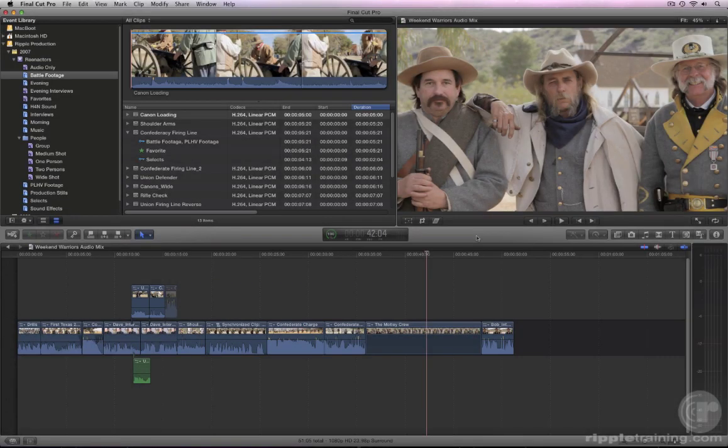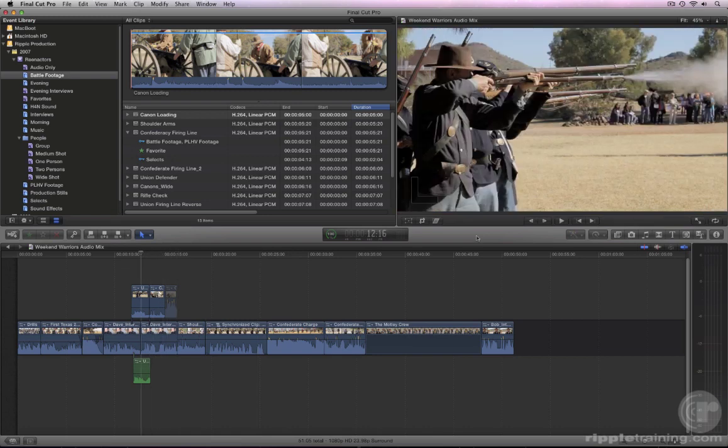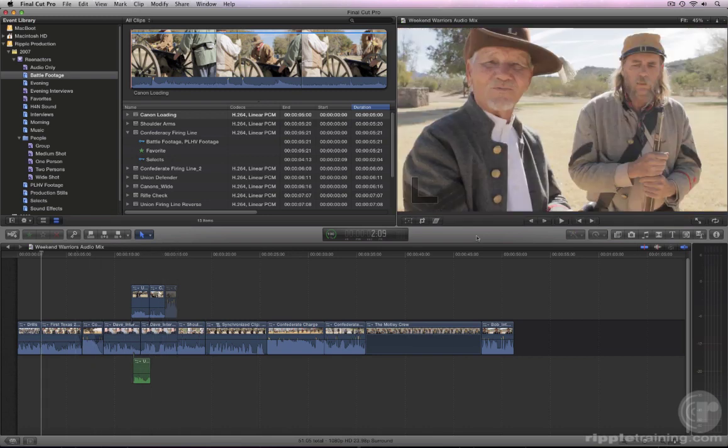Let's add some music. Using your up arrow keys, move the playhead to the beginning of the Texas 2 shot. Play the clip and pause right after he says, "We just lose the war."